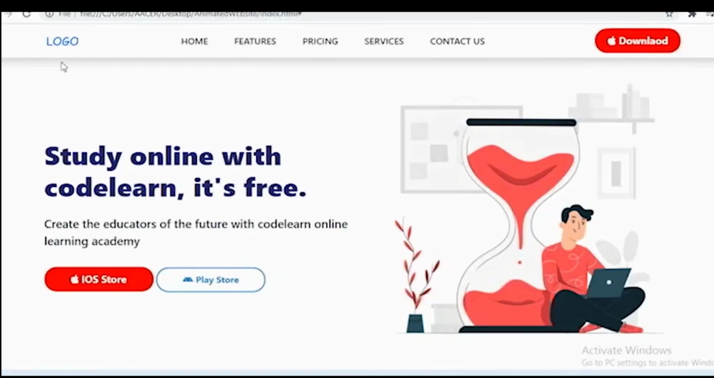So first of all, here we have our nav bar. On the left side here we have our logo. You can put any type of logo right here, and in the center here we have our nav links: home, feature and contact us. And on the right side here we have one download button with a hover effect having one Apple icon. So whenever we hover on this button, it changes background color.